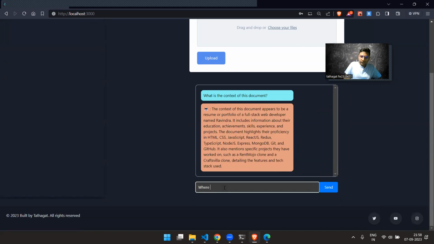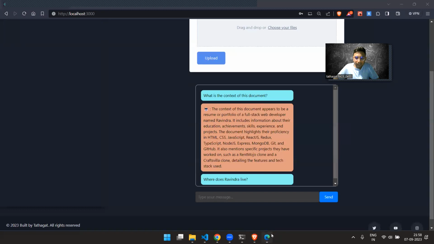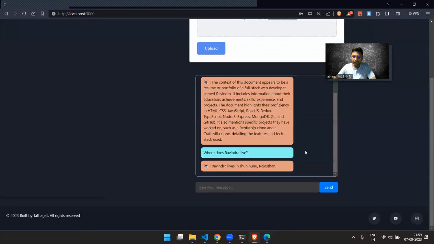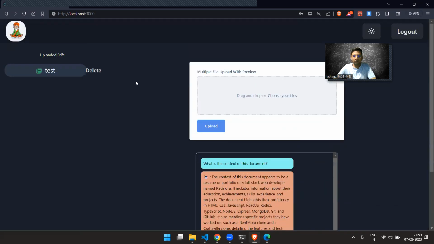So let's ask, where does Ravindra live? So it should tell Jhunjhunu, Rajasthan as the place where he lives, right? So yes, this is what the bot is telling, that he lives in Jhunjhunu, Rajasthan.